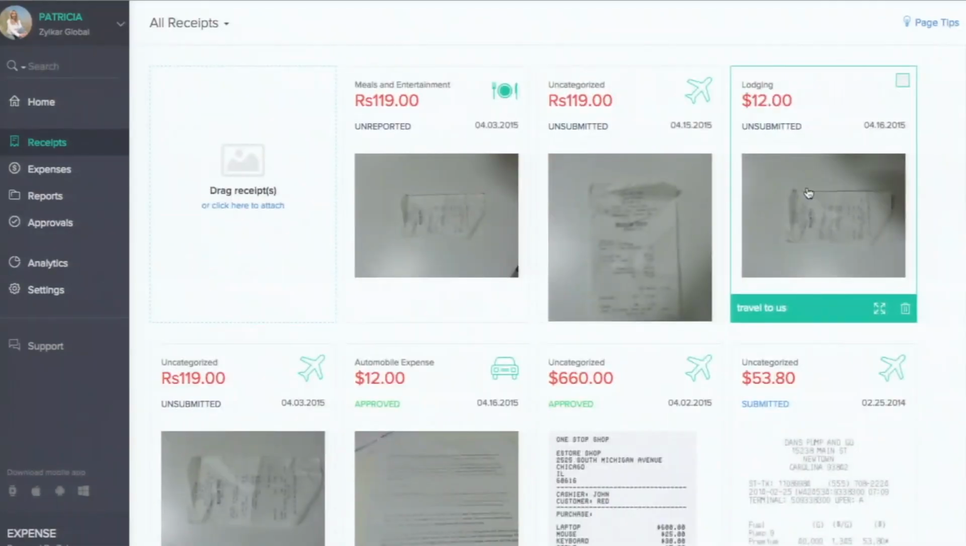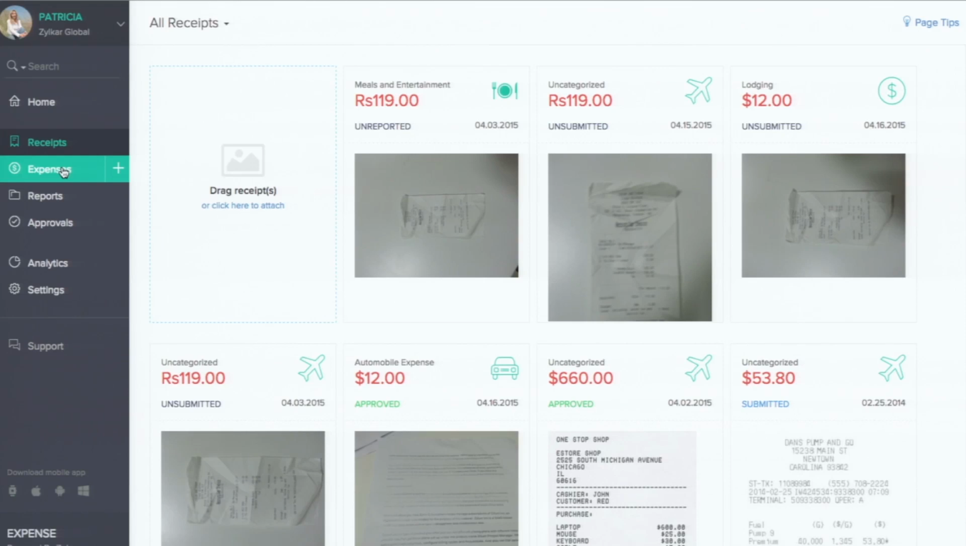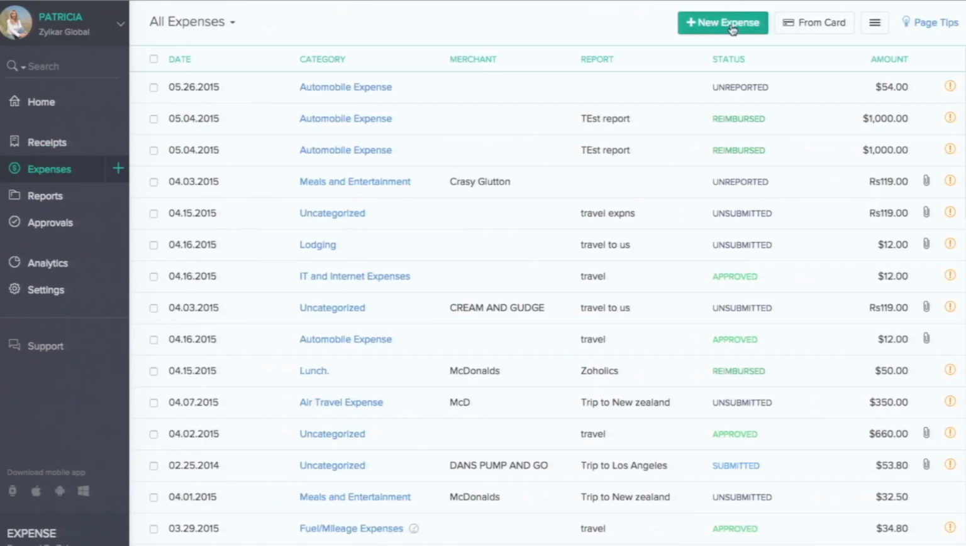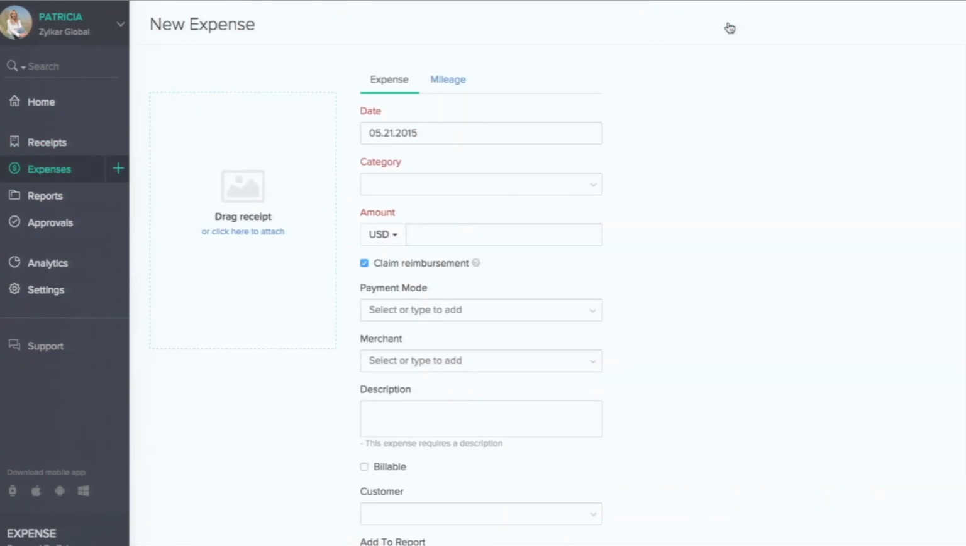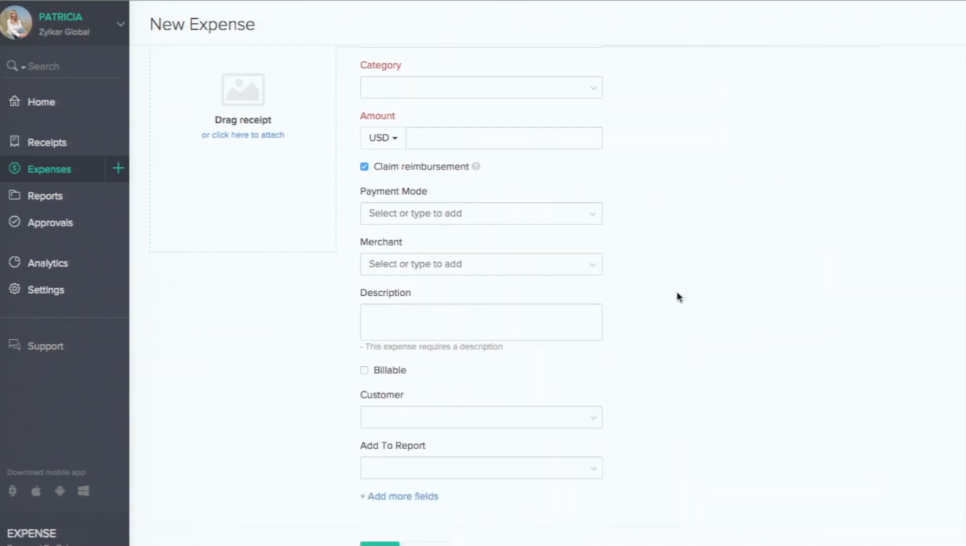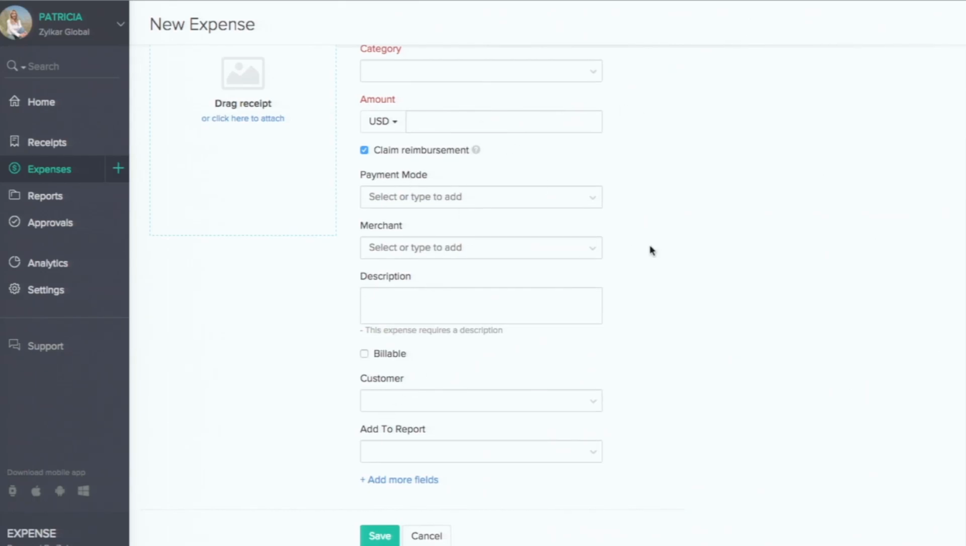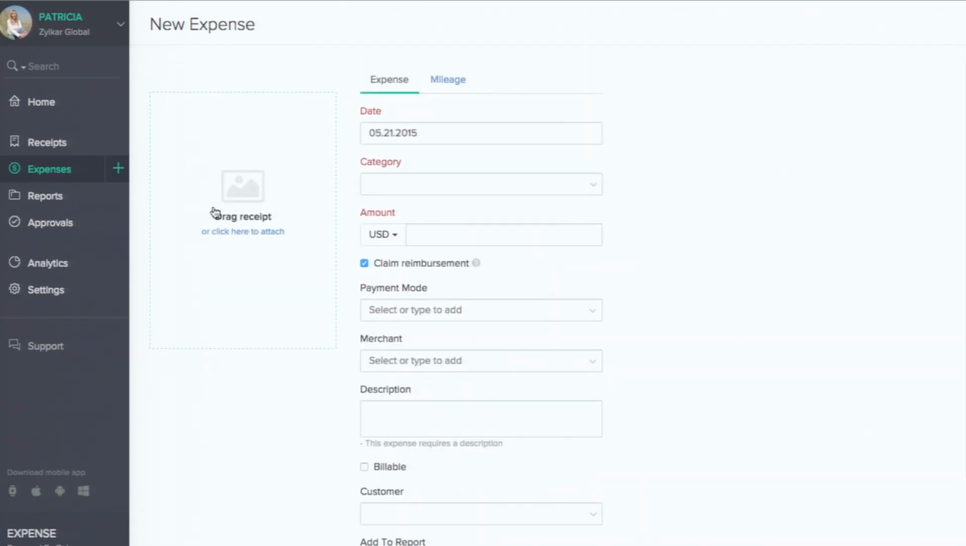Now this is the receipt section, but from a receipt, you create an expense. So you can always add an expense using the new expense option. When you add a new expense, you provide the category information and the payment and other details, and you can drag a receipt from your desktop and associate it to this expense.